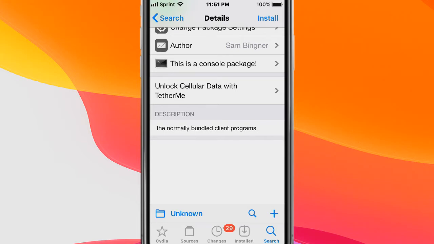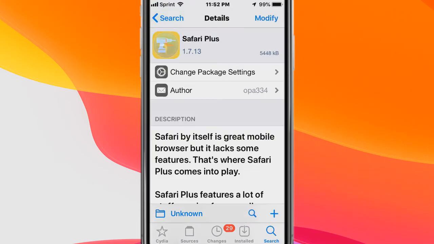This is called MDNS Responder, normally bundled with client programs, also MDNS Restart, and an iOS launch daemon for restarting MDNS Responder Helper at boot to fix issues related to ad blocking tweaks on Destiny Rain.